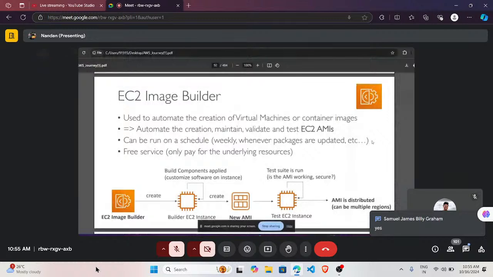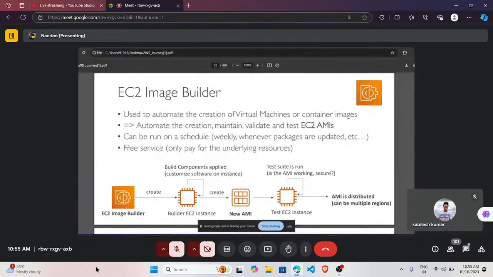So EC2 Image Builder is the automatic creation of virtual machines or container images. Like I said before, you can create the VMs or images, but the automation process is called Image Builder, okay? It can automatically create images or virtual machines whenever we need, okay? We can schedule a runtime to create VMs or container images, like weekly, or whenever packages are updated, it can create virtual machines or container images, okay? It's a free service, okay? You can use it in the free tier, okay?